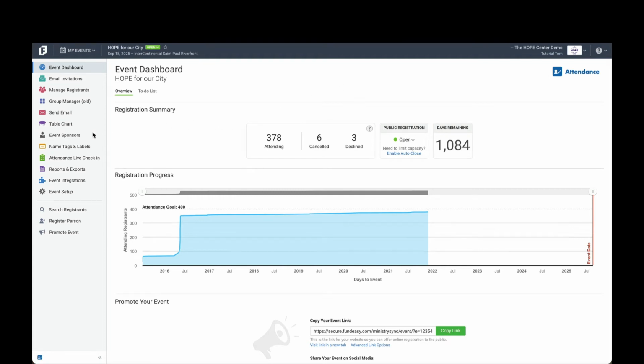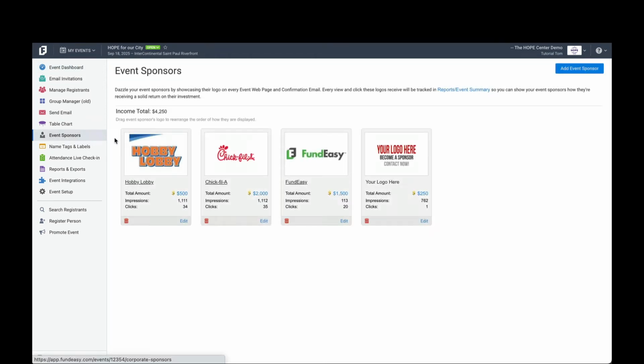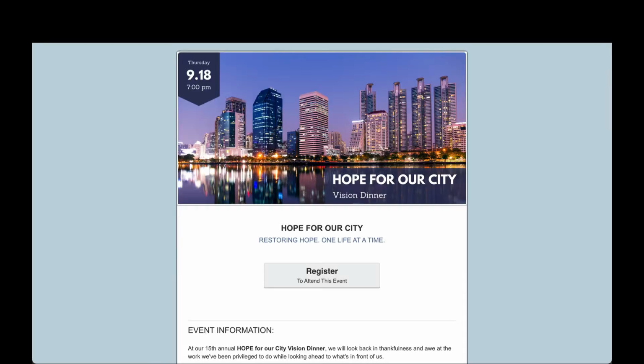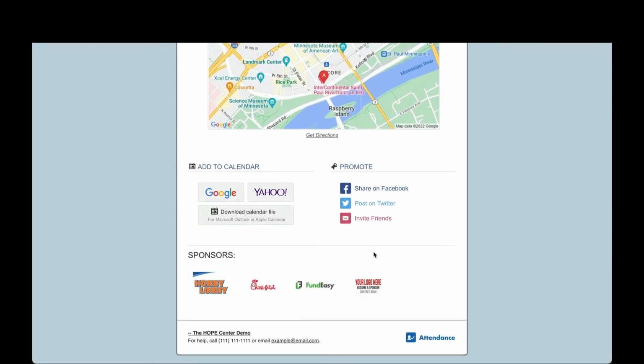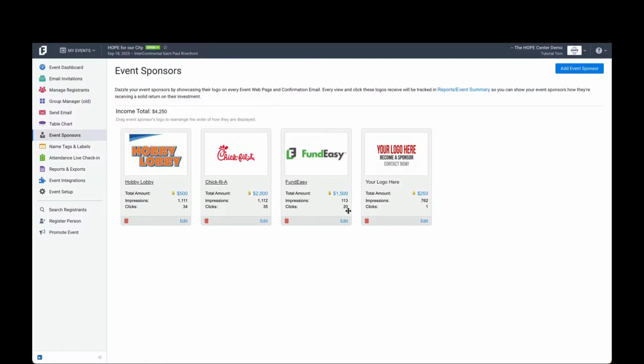Add your event or corporate sponsors on the Event Sponsors tab to highlight their name and logo on many of your public-facing web pages and emails, as well as your participant fundraising pages in peer-to-peer events. We'll keep track of the number of clicks and impressions they receive, so you can show your event sponsors how they're receiving a solid return on their investment.